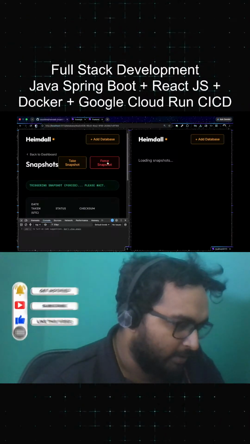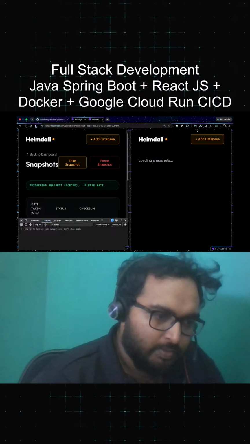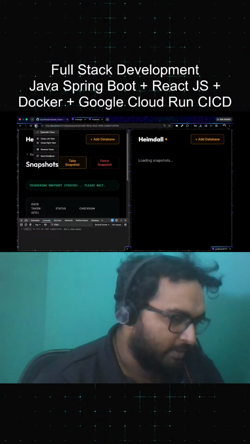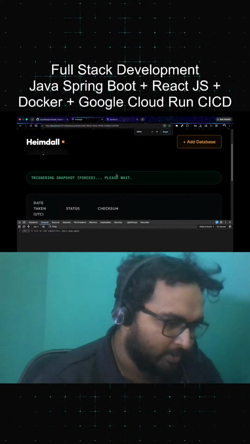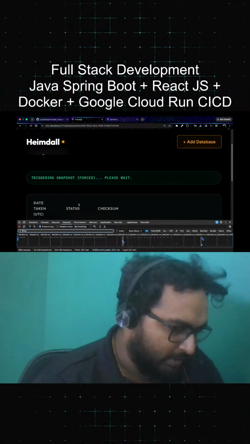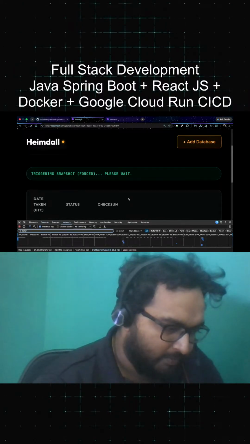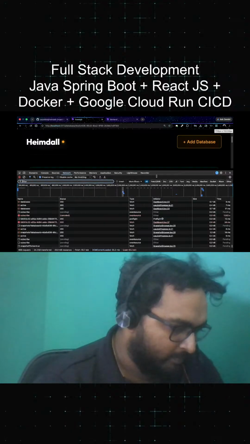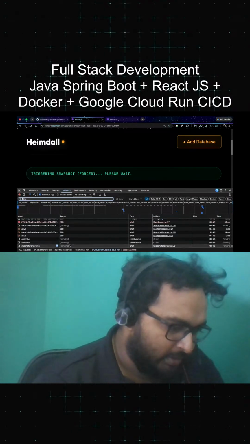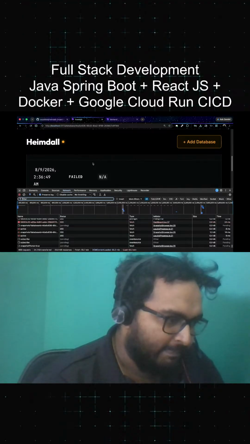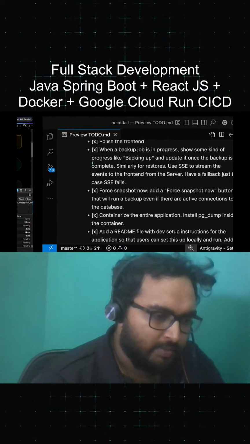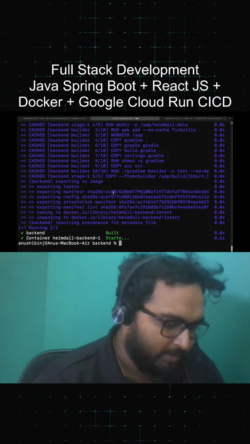Okay, so let me click on that. You can see, let me separate the views. It shows triggering snapshot, please wait, but there is nothing happening after that, which is bad. See, it says pending. It's not supposed to happen. Oh, I think it's because of the IP address change. Let me check the logs.